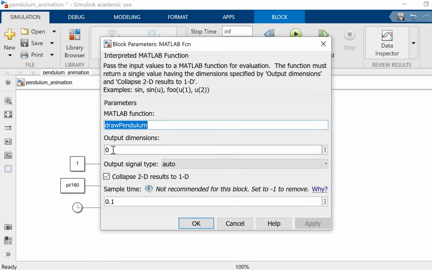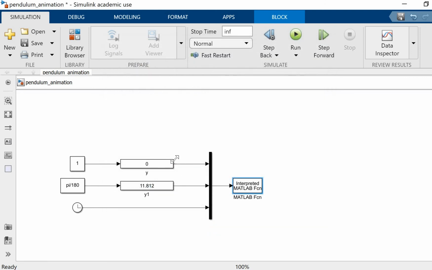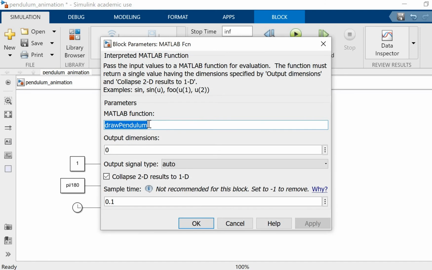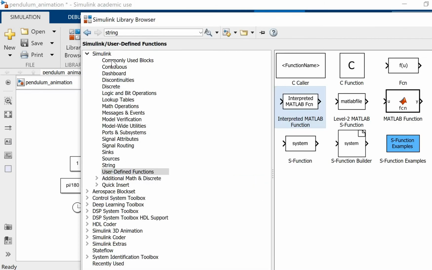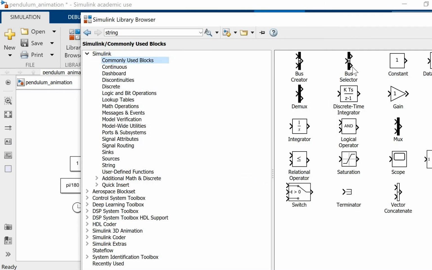So if I double click on this, look at that. There is output dimension 0. We don't touch anything else here except the function that we want to call. It's called draw pendulum, the one that I already have in my current folder, and when I run this simulation it keeps running that function and a bunch of constants. This function that we defined accepts a vector of 3 elements, and we use mux and demux, which are here and commonly used. Look at that. So you can actually convert a bunch of variables to a vector.